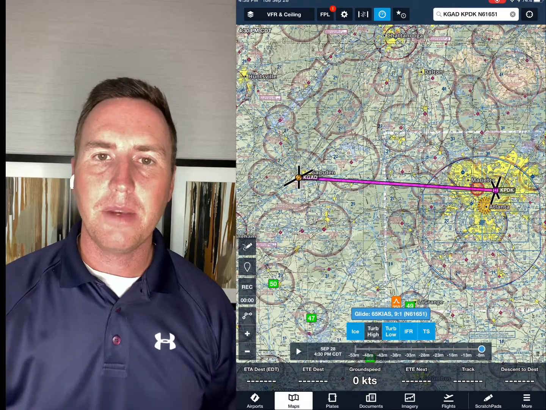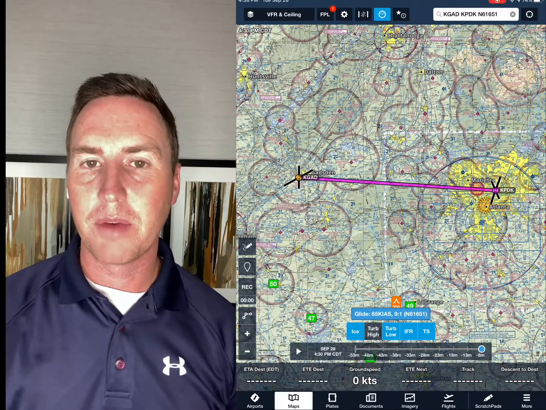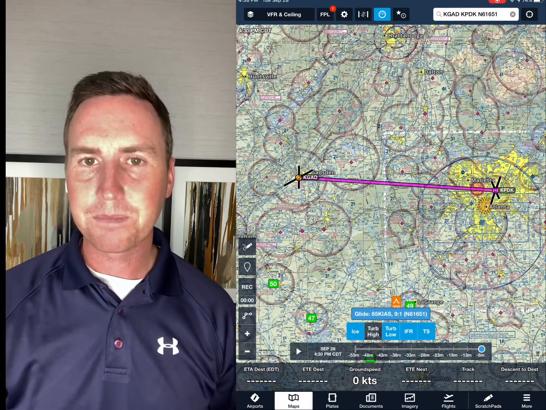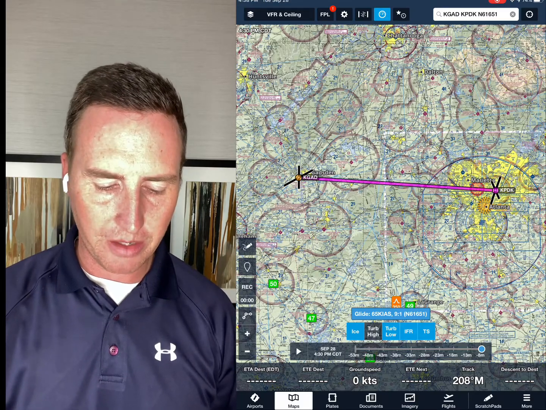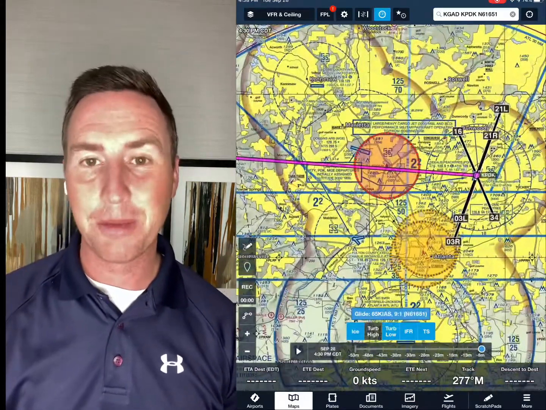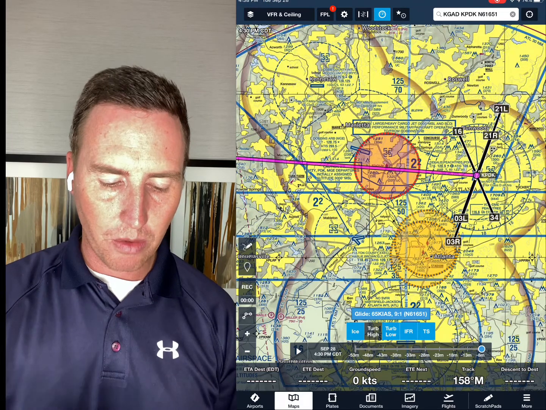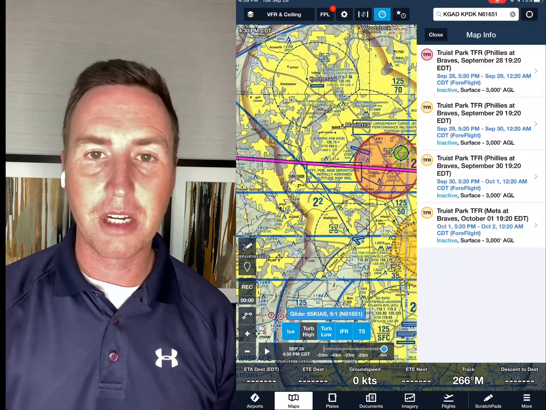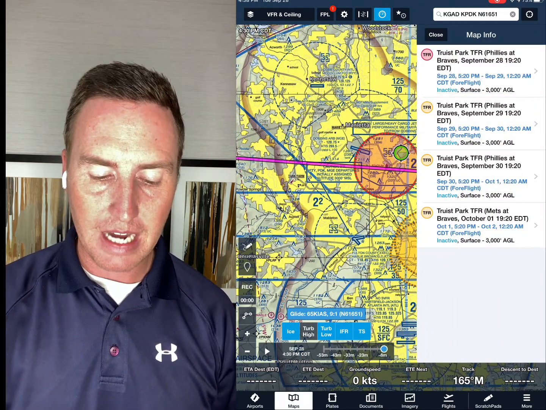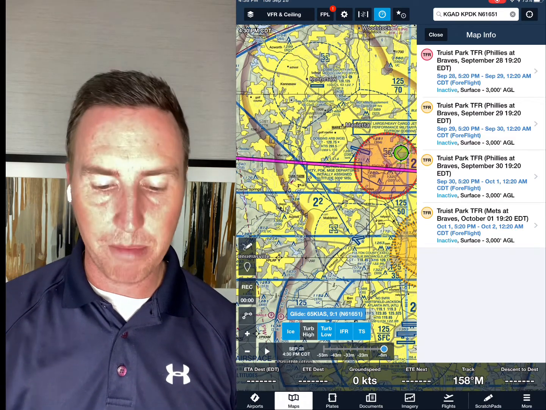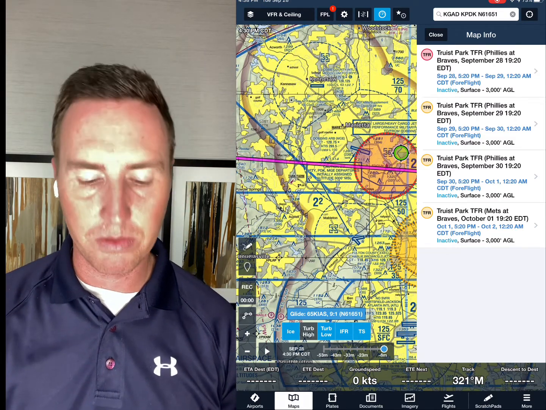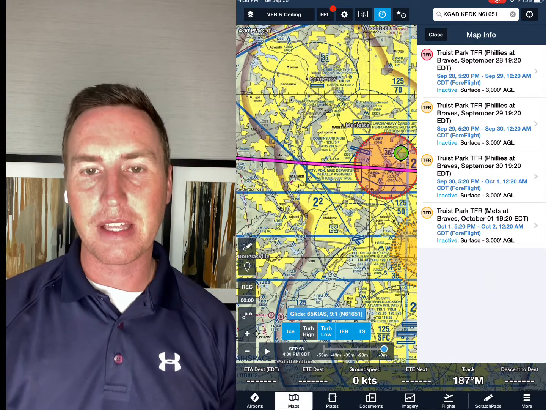Okay, also you can see where the TFR is located on our route of flight, like it was shown in the briefing there over Atlanta. So we can zoom in on that, and you see we go right through the middle of that thing. So let's just click right on the little red circle, and it's going to bring up the information. So if you see, it's active from September 28th at 5:20 p.m. to September the 29th at 12:20 a.m., surface to 3,000 feet.